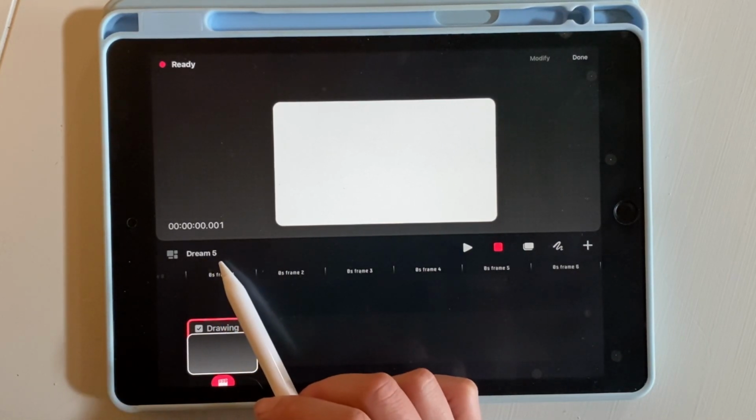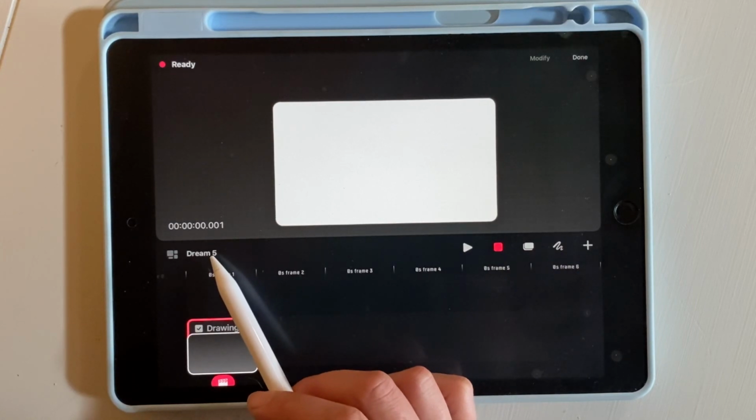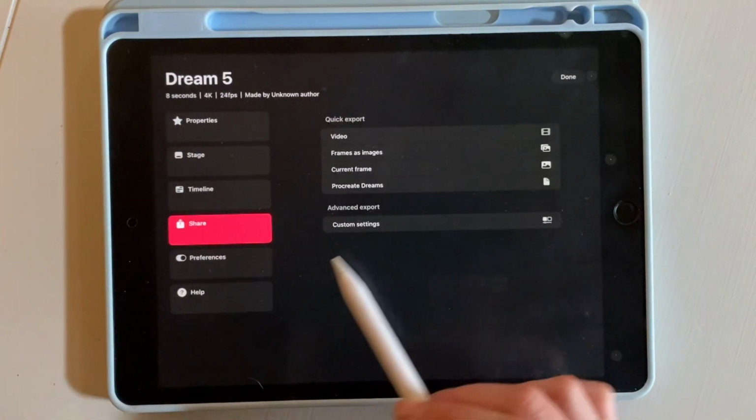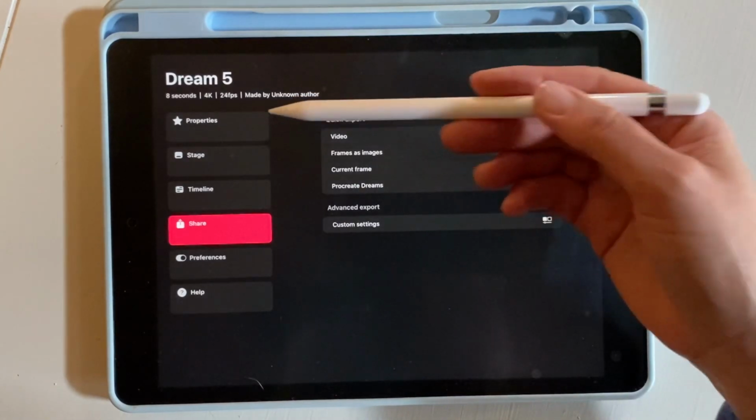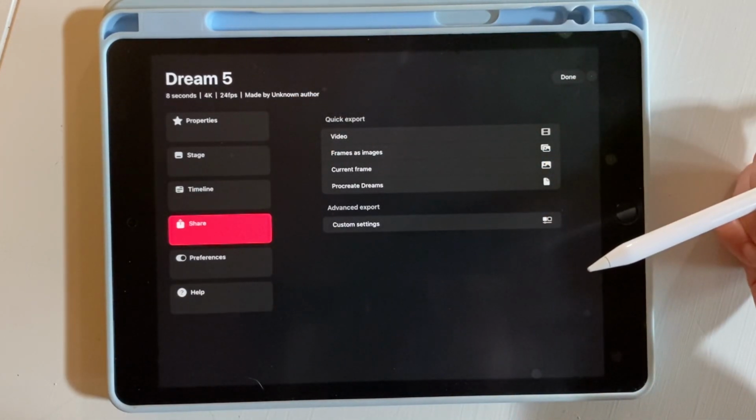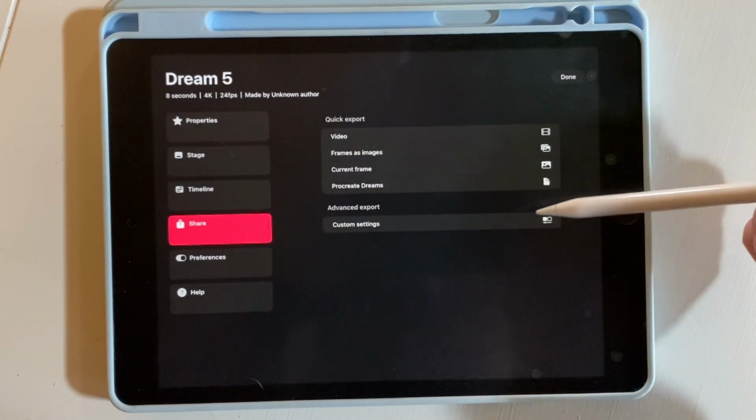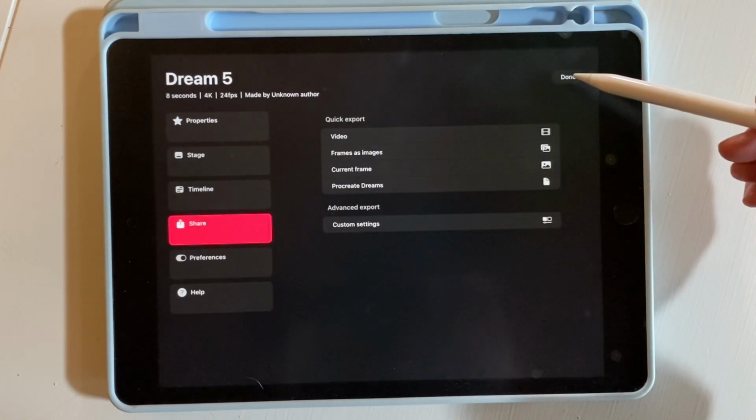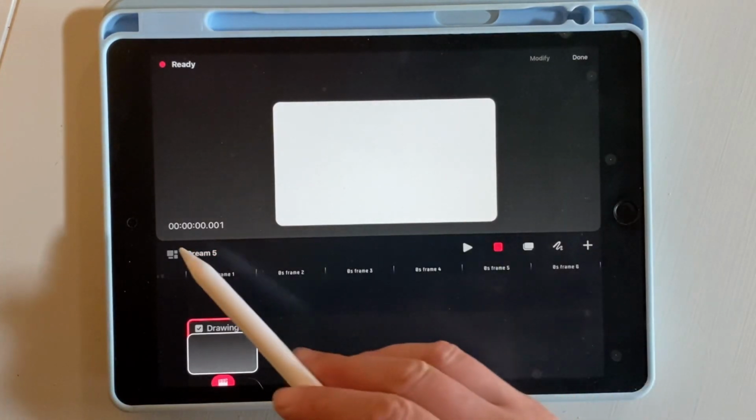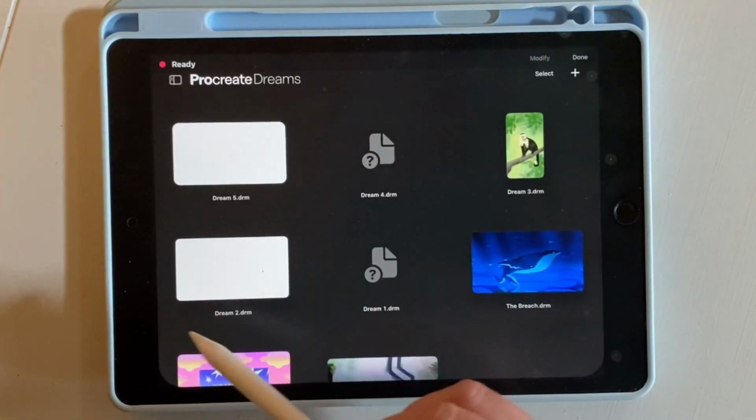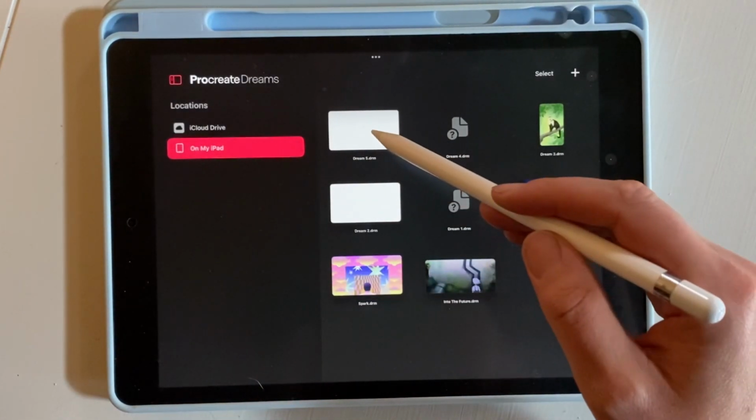Where it says Dream 5 here, that is just the title of our movie, which can be changed. When you click on it, you can change certain properties of the video and you can share. This is where you can download or upload it onto your device. And then by pressing this button here, we go back into what was called the theater.